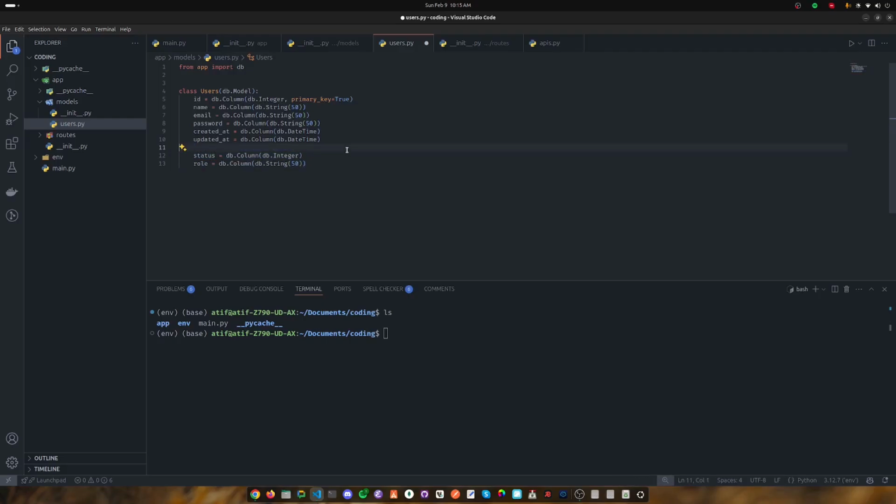Just remove the deleted at, keep the status, also keep the roles. Here I will keep auto increment as true, so the ID will be incremented every time. And then I will keep nullable as false. So this is the model definition.